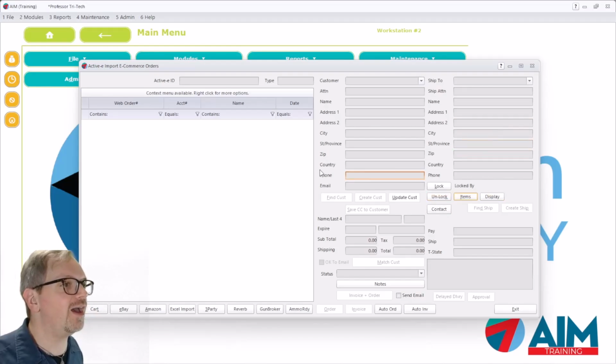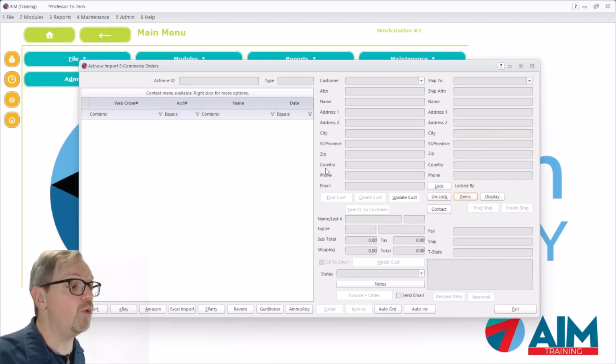You could click this items button to bring up a listing of what it was that the customer purchased, and you can also then see a live listing of how many of those you have available for fulfillment. The main thing here is you would click the lock button, which will then say this is locked by you, and it will prevent anyone from alternative or secondary workstations from processing the same order. All the rest of these buttons will then become available.